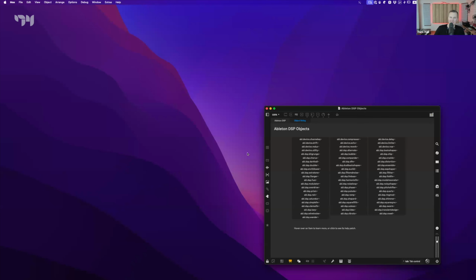Also, I love this idea of seasoned Ableton users being like, you know what, I'm gonna make the mega device now, and I'm gonna make it in Max for Live. Yeah.